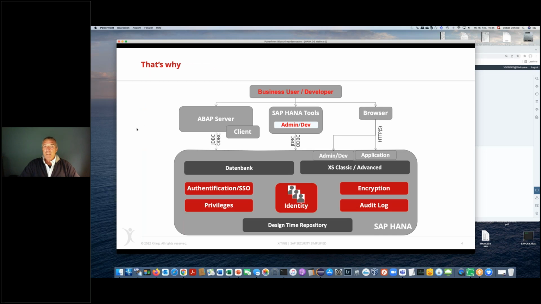So why do we need a HANA database authorization concept? Because of course we have at least HANA database administrators working with the database. And these administrators do not need access to business data, for example.